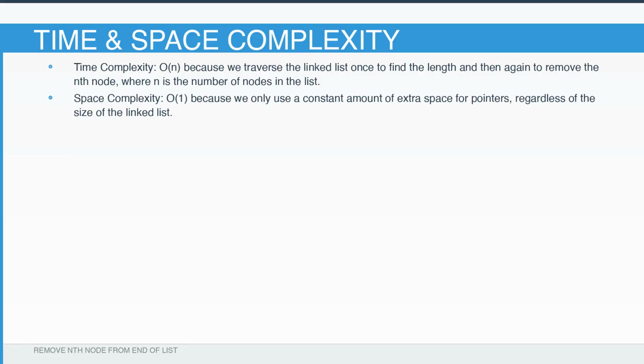The time complexity of removing the nth node from the end of a linked list is O(N). This means that we need to go through the list twice, first to determine its length, and then to find and remove the desired node. Think of it like counting the number of students in a line before picking out the one who's standing in a specific position from the back.